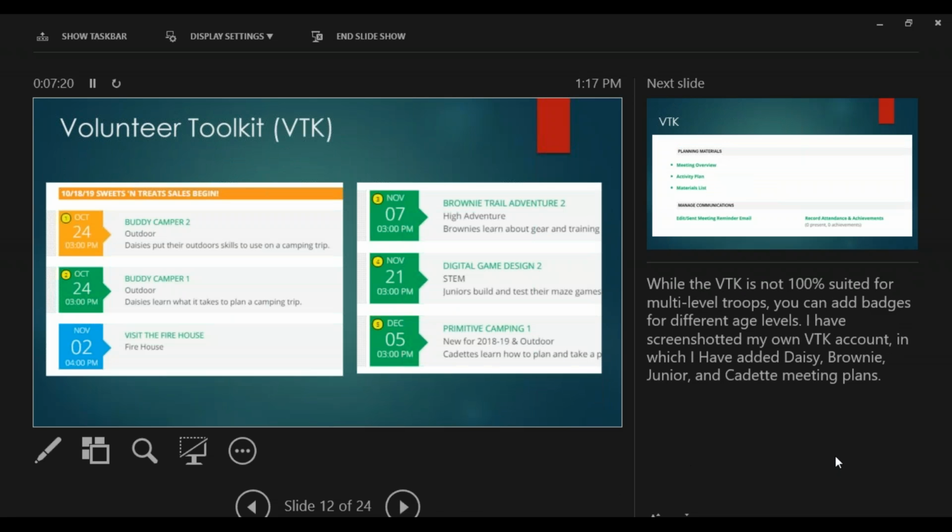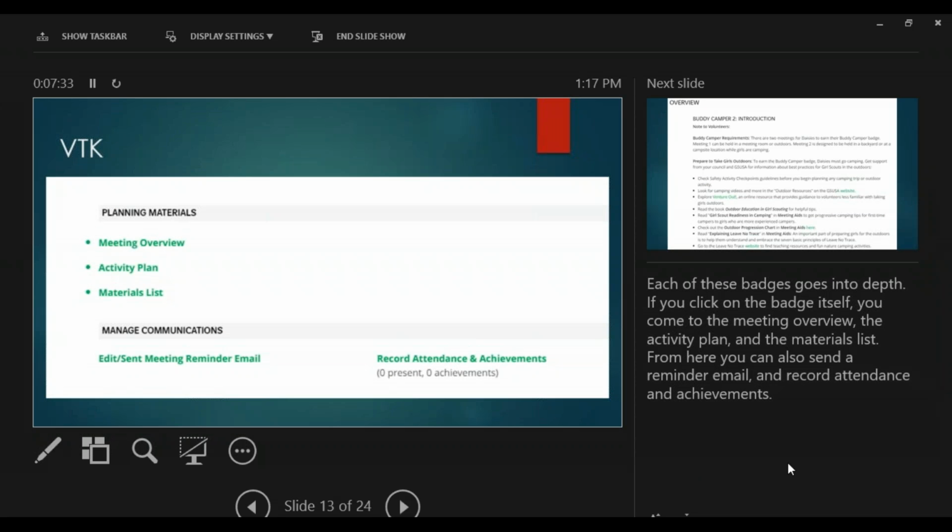While the VTK is not 100% suited for multi-level troops, you can add badges for different levels. I have screenshotted my own Volunteer Toolkit account, in which I have added Daisy, Brownie, Junior, and Cadette meeting plans. Each of these badges goes into depth. If you click on the badge itself, you come to the meeting overview, the activity plan, and the materials list. From here, you can also send a reminder email and record attendance and achievements.